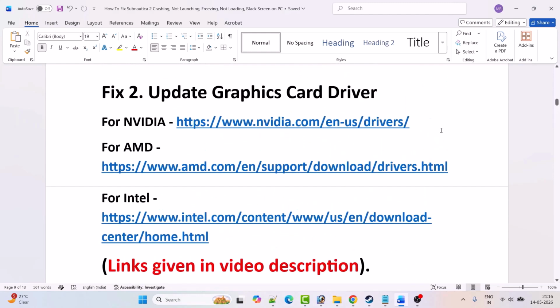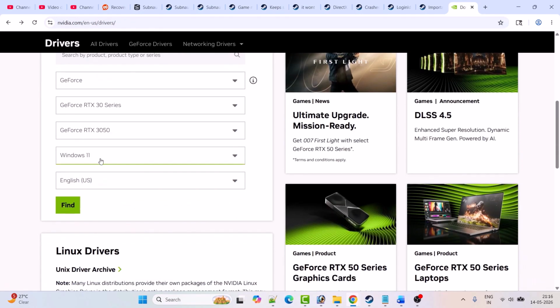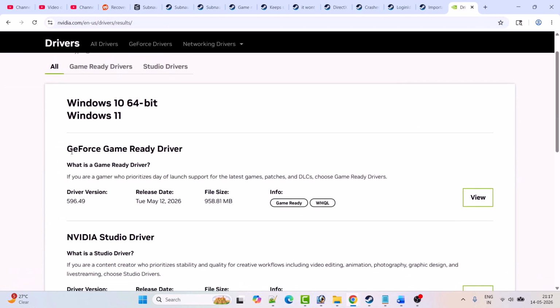So I'm showing the example of the NVIDIA graphic card driver. So go to this NVIDIA website. Once you're on this NVIDIA website, enter your graphic card version over here, select operating system and then click on find. Now you have to download and install the GeForce Game Ready driver. So whatever is the latest version, you have to download and install it.